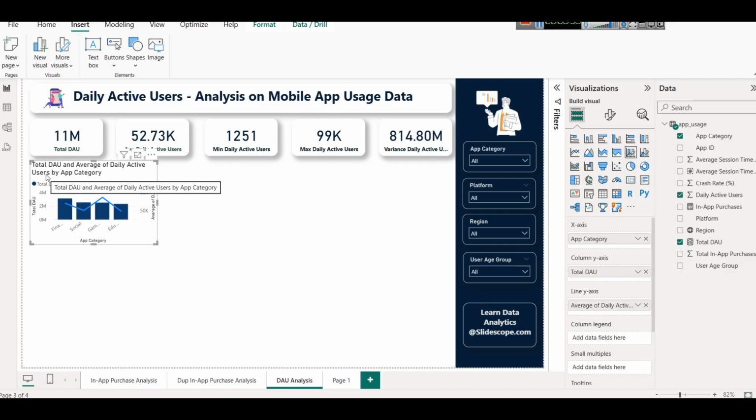Here you can see this heading is dynamic, total DAU and average, whatever we have selected, it is giving us a dynamic heading. It's okay, it's good for us. So let's write it as total DAU and average DAU by app category.